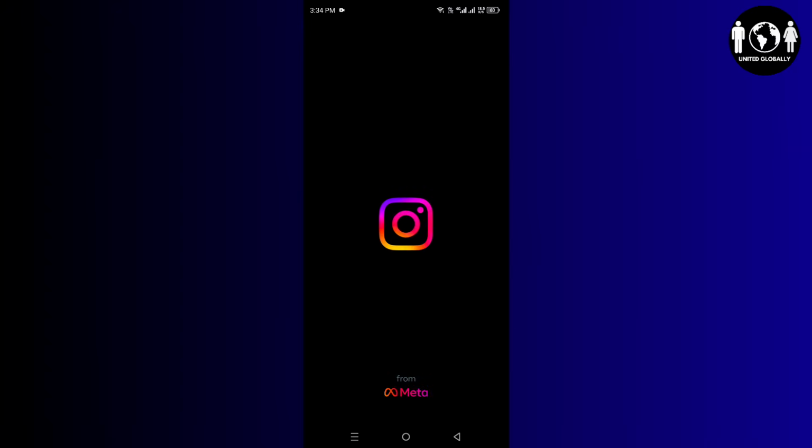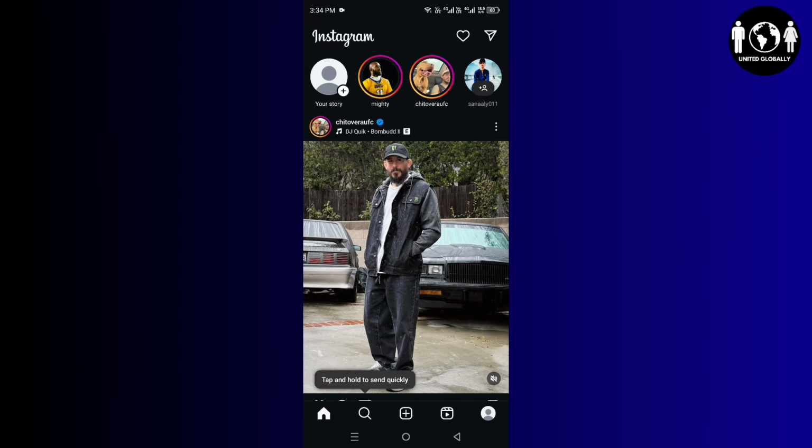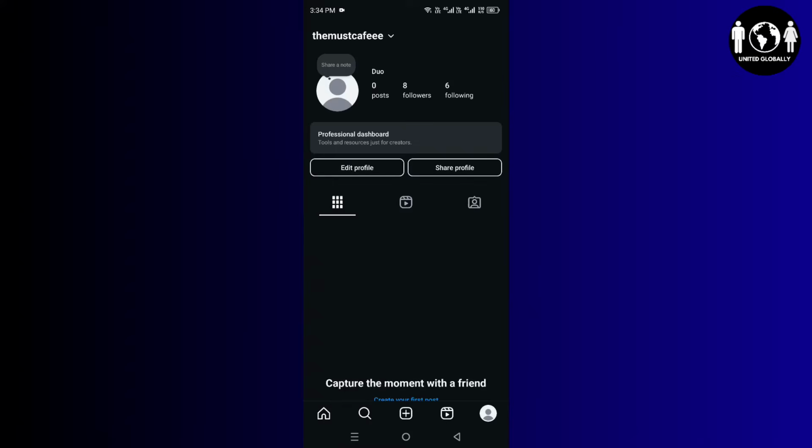First, you have to open your Instagram app, then you will get to your home page. Now again, you have to click onto your profile icon and you will get into your profile.